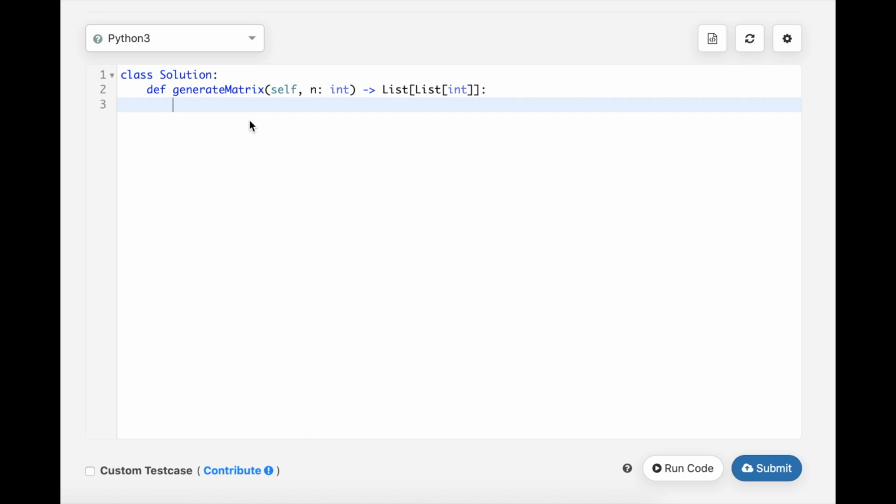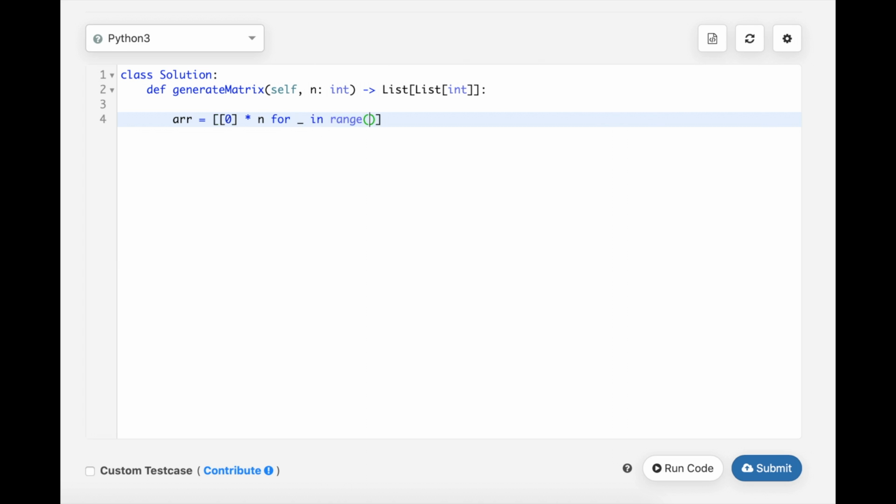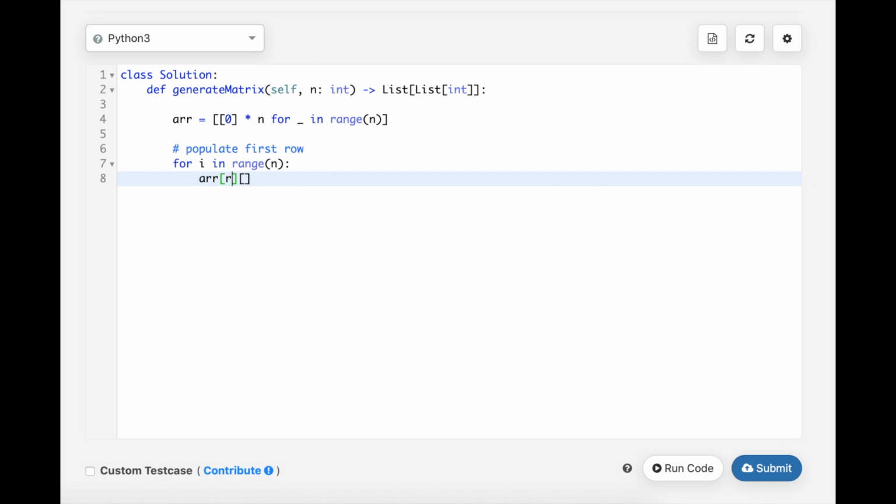Let's start by creating the n by n matrix and just initialize everything as zeros. So 0 times n for, we don't care what the variable name is, in range n. This will create an n by n matrix. And we're going to populate our first row, for i in range n. In the array, the first index is the row value, and the second index is the column index. We want to fill in the first row, so the row index is going to stay 0. At 0, 0, the value that we want is 1, so the value that we put in is i plus 1.